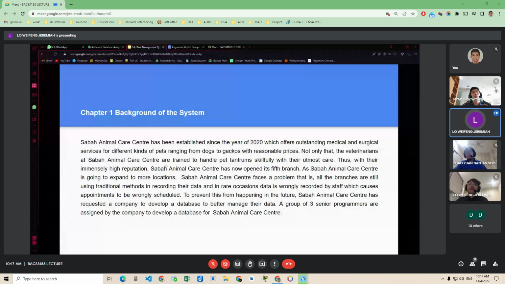The veterinarians at Sabah Animal Care Center are trained to handle pet tantrums skillfully with their utmost care. With their immensely high reputation, Sabah Animal Care Center has now opened its fifth branch. As it is going to expand to more locations, it faces a problem: all the branches are still using traditional methods in recording their data, and on rare occasions data is wrongly recorded by staff, which causes appointments to be wrongly scheduled.